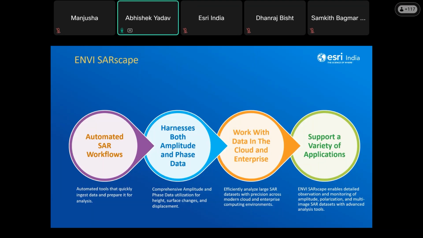When you work with SAR data, it is evident that you would require a large amount of data, multiple datasets. So you can work within a cloud environment, scale up your analysis, and change your computing environment based on the scale of activity. There are application supports and different kinds of polarization supports available within SARscape, where you can do multi-image analysis using different tools to harness the phase information and polarization information from the SAR images.